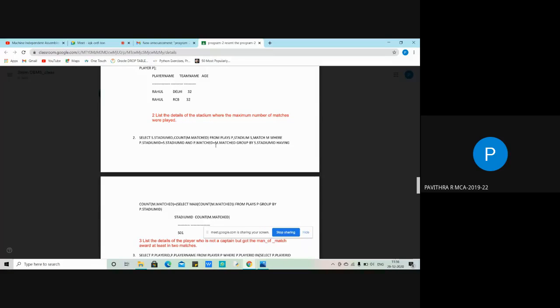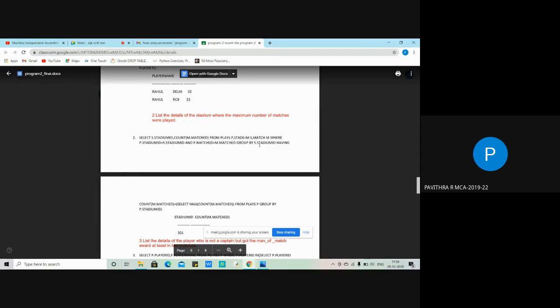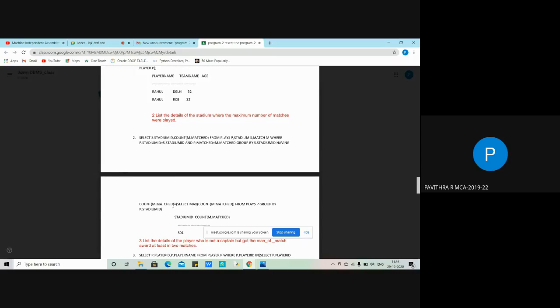And we are taking p dot match ID is equal to m dot match ID. So we are taking place as p, and match table as m. So group by s dot stadium ID having count of match ID from the match table equal to the maximum count we are taking from the match table, from the place table, and grouped by the stadium table. So for that query, we are getting stadium ID and count as S0, 1 and 4.